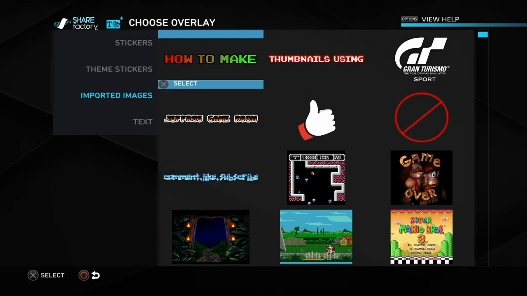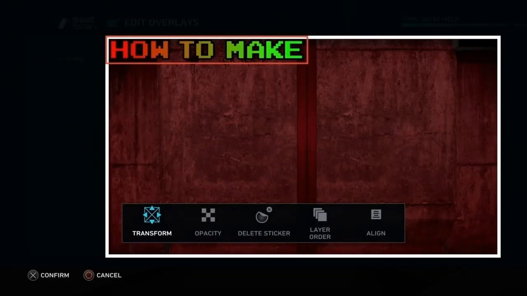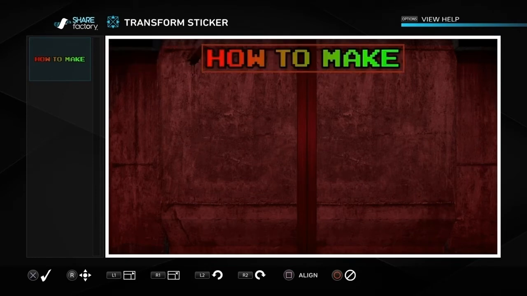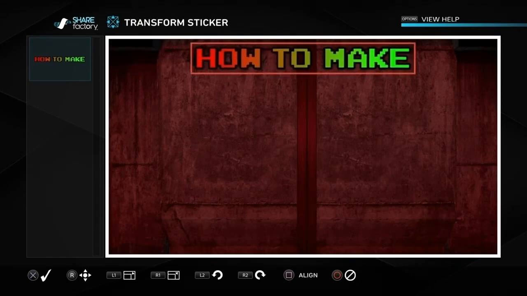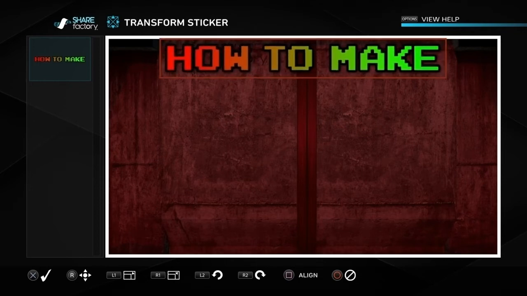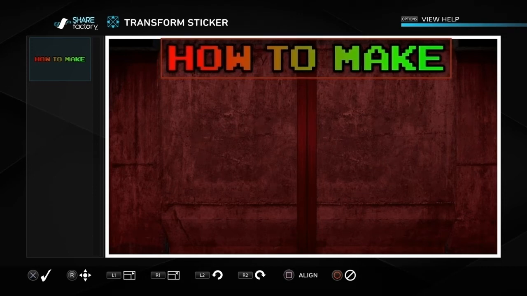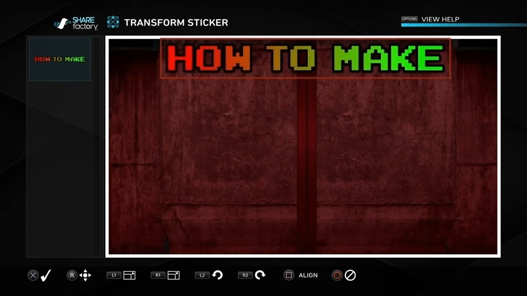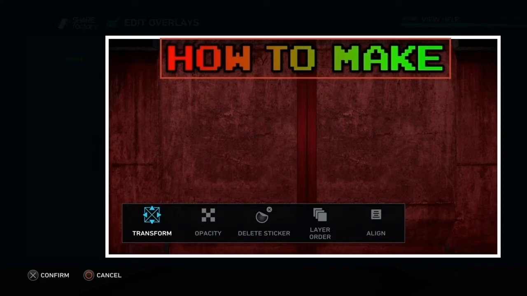We want to start with adding the overlays that we made. We'll start with "How to make", and once you have it in the actual editor, you can use the transform function to make it larger, move it around, align it either to one side or the other or in the middle. Once you decide where you like to have it, you just hit X and it will be locked in place, and you can always go back and make changes.